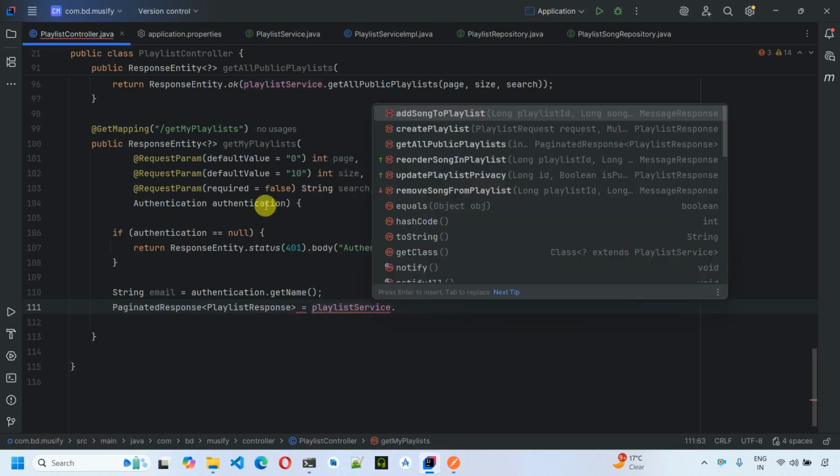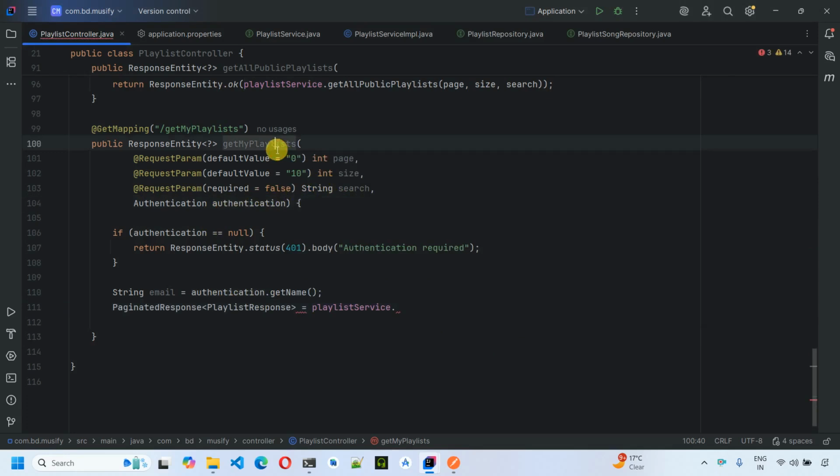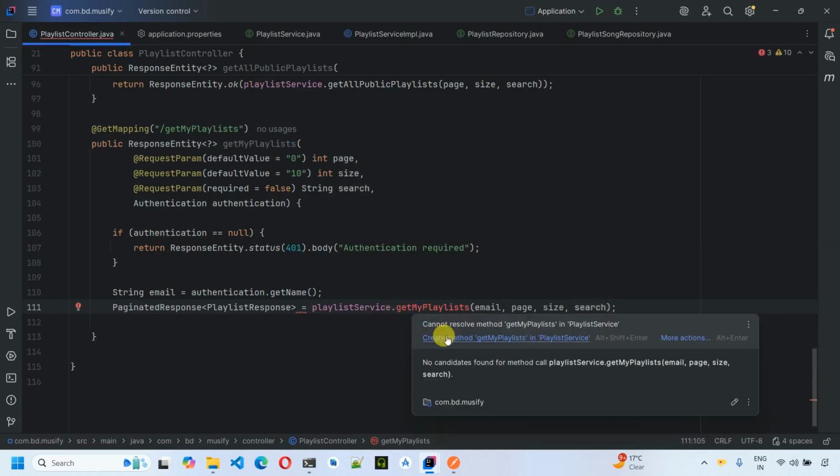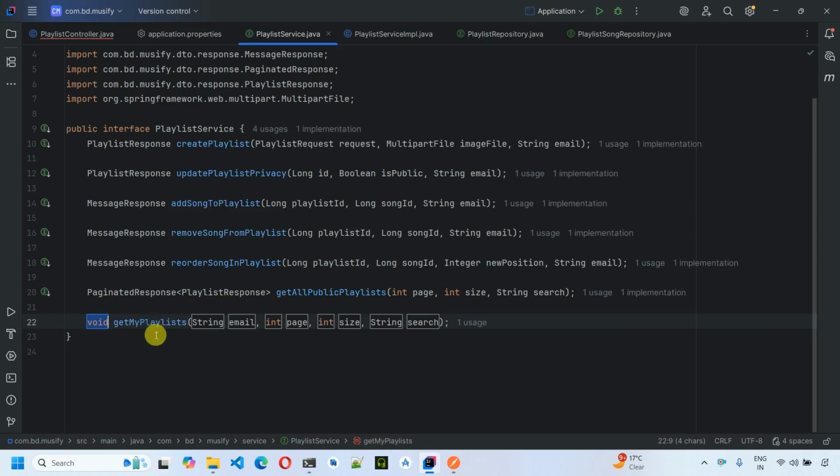and playlist is equal to playlistService dot, and it will be the same name. So whatever we have given over here, getMyPlaylist, add this, and into this one we will pass email, comma page, comma size, comma search. Now save this. This method doesn't exist in the playlist service for now. So hover on this, create method, and it will create void type.